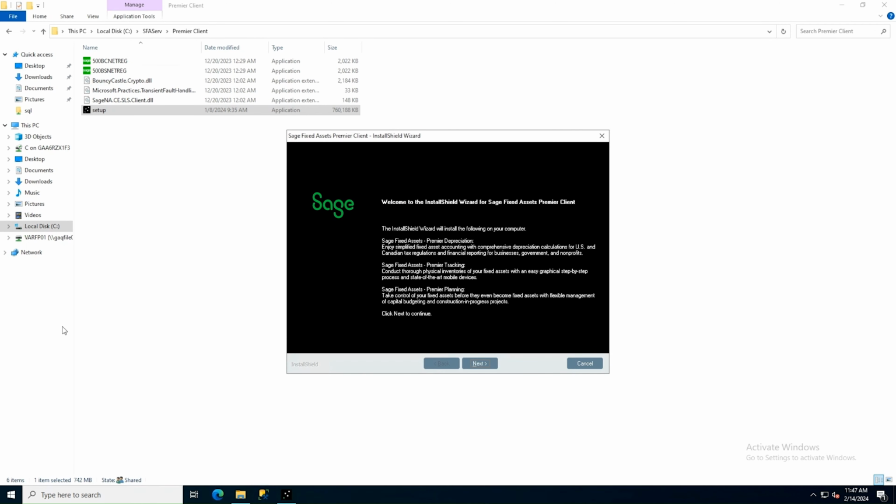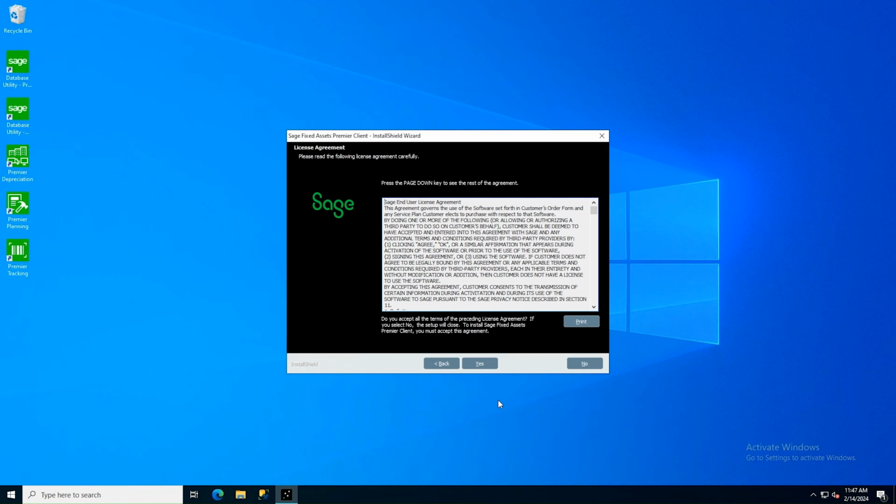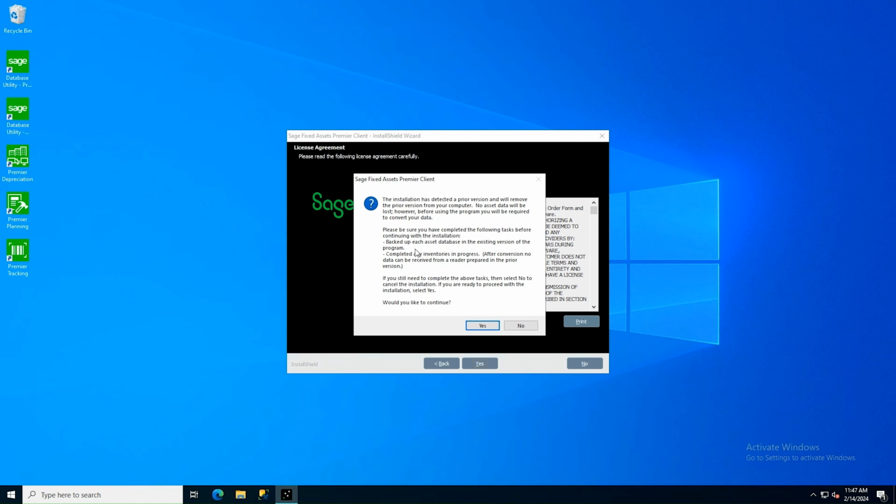Now we're at the point where we can actually start to install the client software. I am going to go ahead and close File Explorer because it's no longer needed. So now I am going to go ahead and click Next. I'm going to agree to the end user license agreement. And again, it's letting me know that it has detected a prior version and it's going to remove that prior version. Would you like to continue?